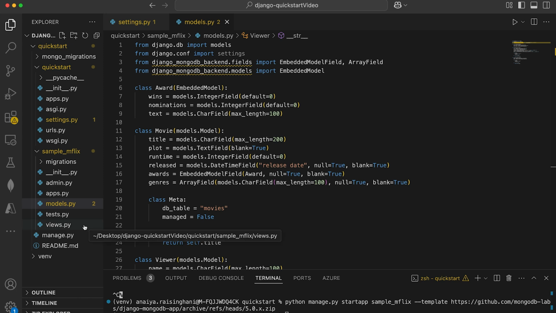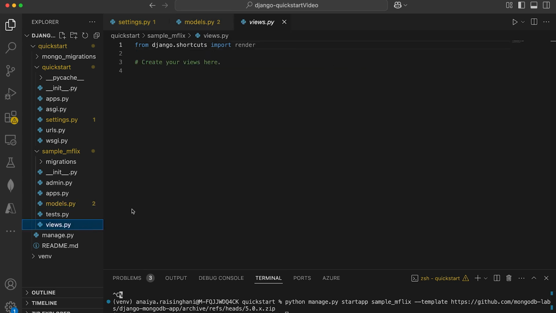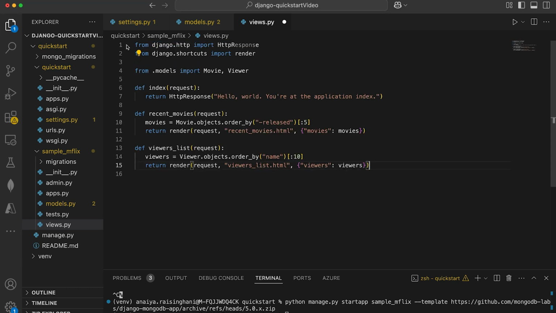To display data from the sample mflix database, we are going to add views to the views.py file. Open it up from your sample mflix directory and then replace the contents with the code that I am copying and pasting in from our Django Quickstart that will be linked once again in the description box below. Cool, and let's save that. Once we finish this section, we can go on and configure URLs for our views.